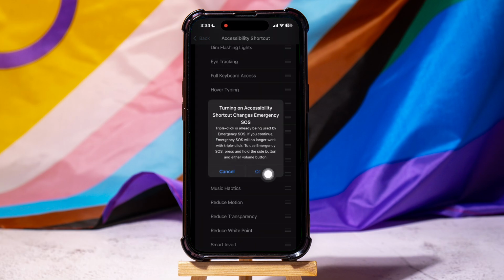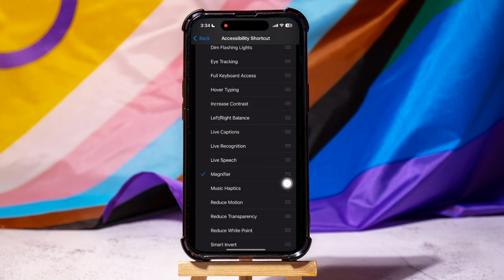Then, tap on Continue. You have now turned on the Magnifier shortcut. Tap on it again to turn it off. Doing this, you get more control over how you use your device. Following these steps, you can easily turn Magnifier on and off on iPhone.